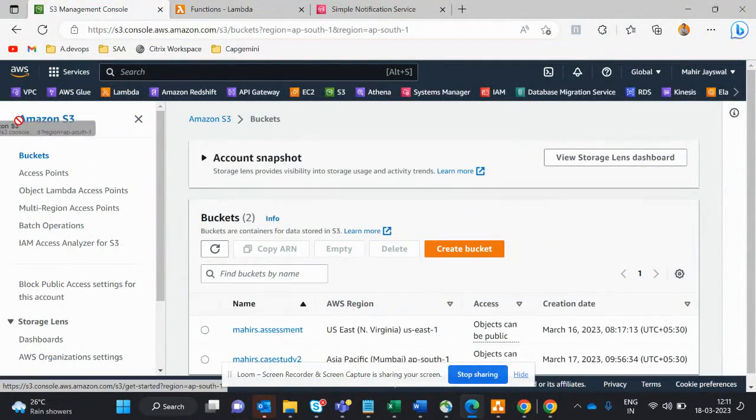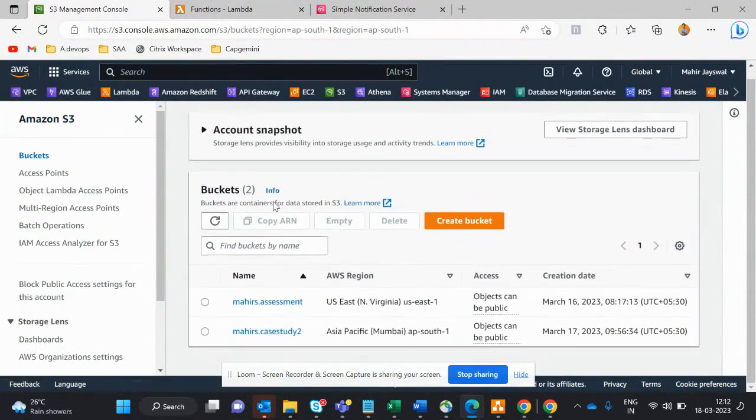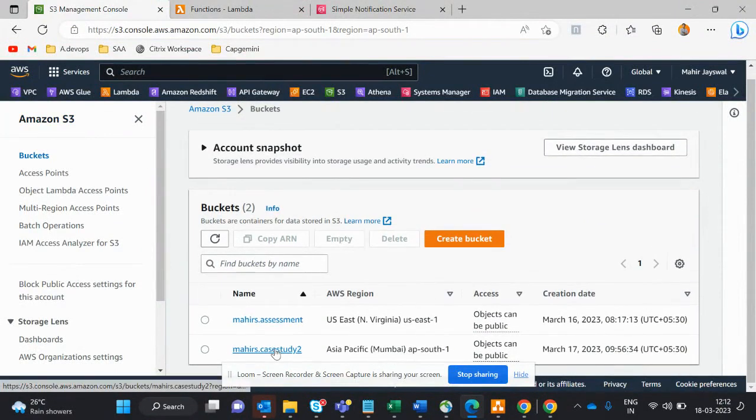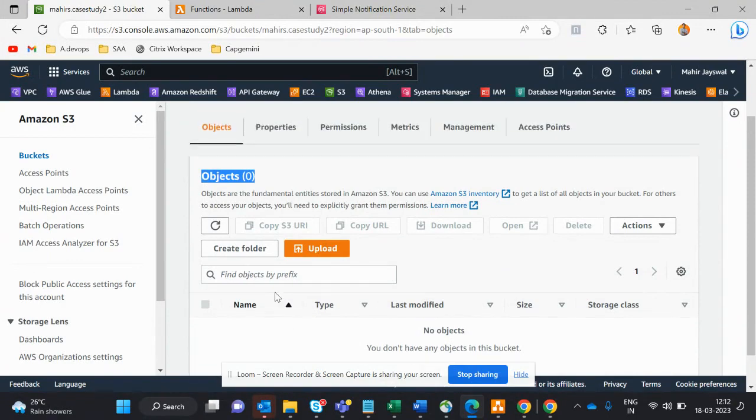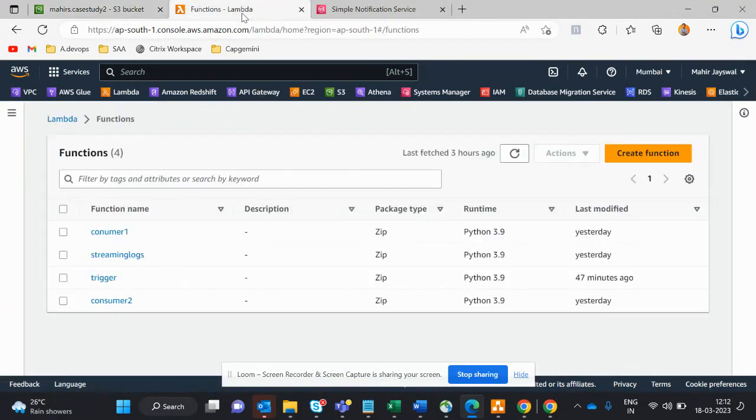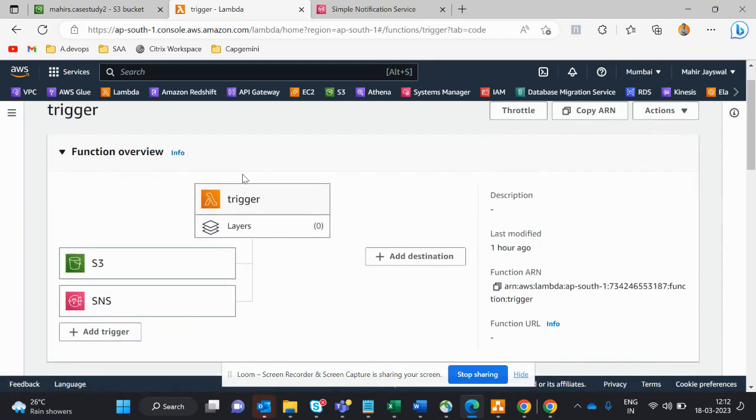So this is our S3 environment. Basically, I created this bucket, case study two, which we are going to use. You can see there are zero objects here, which means nothing is here. Let's go to Lambda. This is Lambda, and here I use this trigger Lambda.